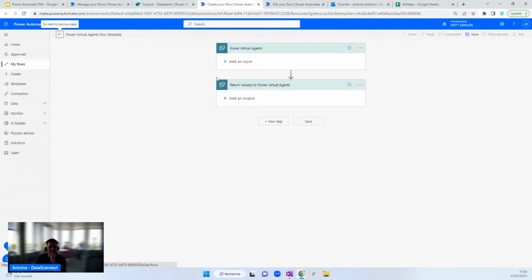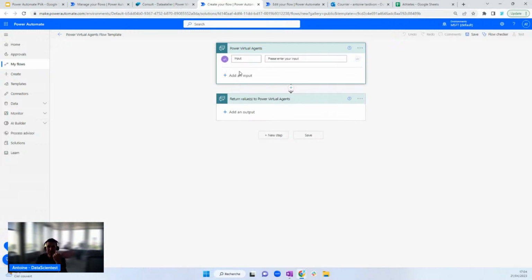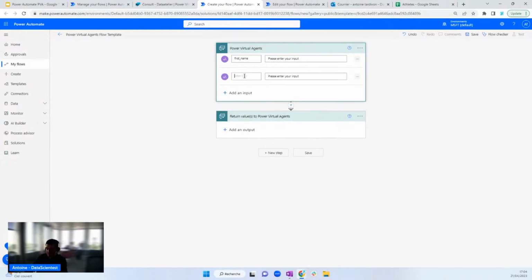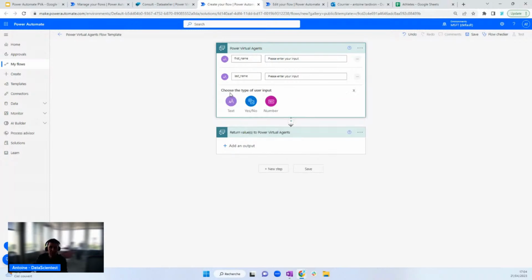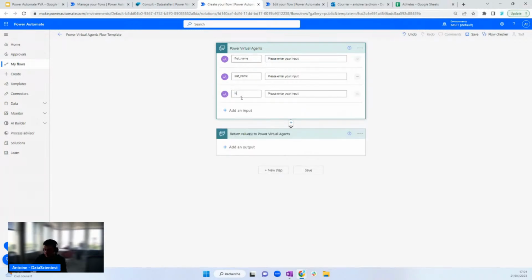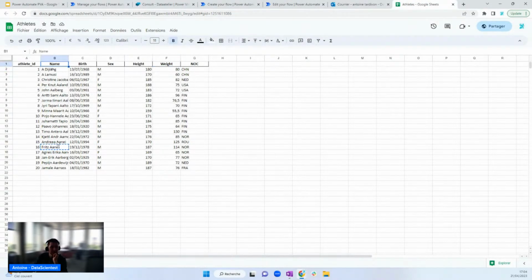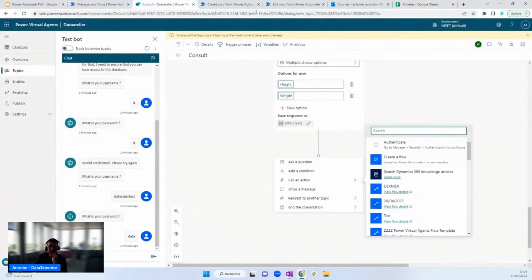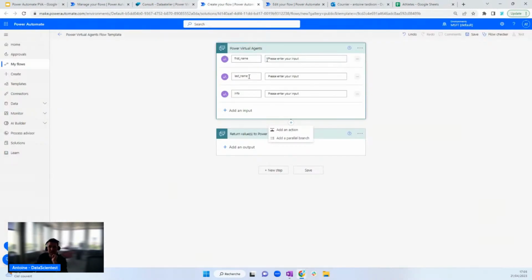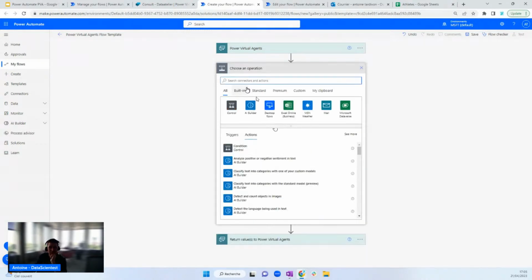Now I will be a bit faster. In the inputs, I need the first name, the last name, and the info he wants. Okay, perfect. Then you can see here in athletes the variable name. We have the first name and the last name in the same variable. Whereas here we have the first name and the last name in two different variables. So we will concatenate these two variables.